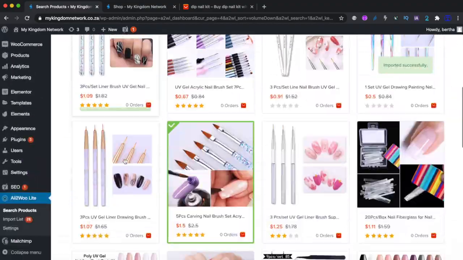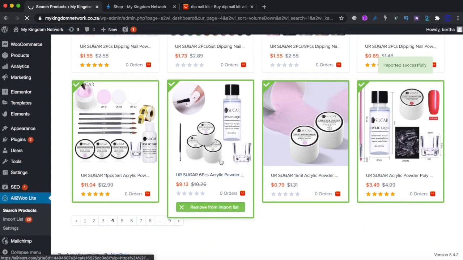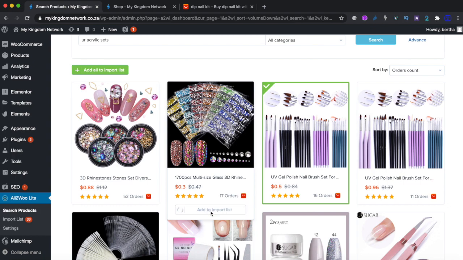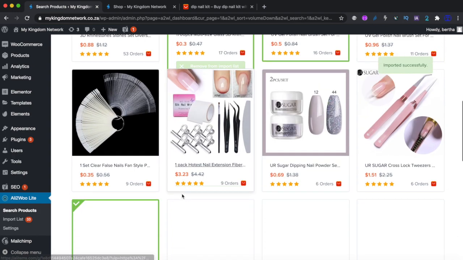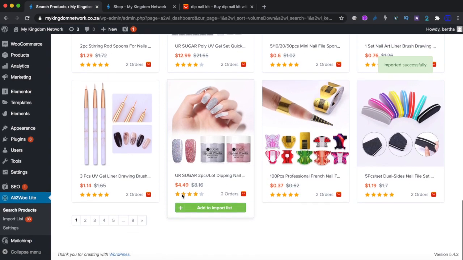So once you've added all the products you're happy with, let me go to the first page. I think I saw a couple of nail decorations here that I don't want to skip, like that one. I like that, and I like that. So we can have another product category, so we can sort of make our store look more realistic.